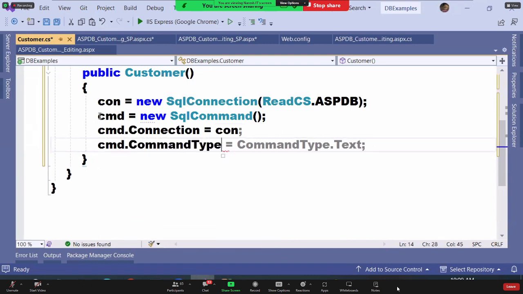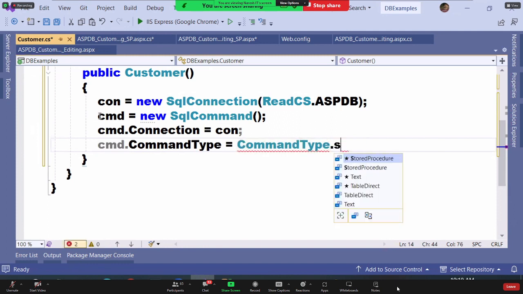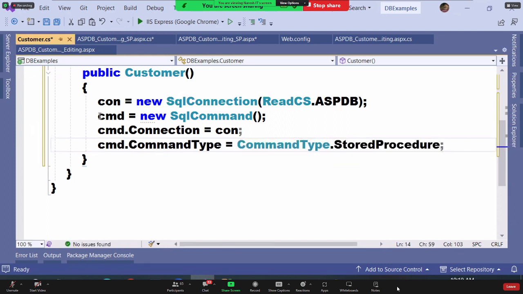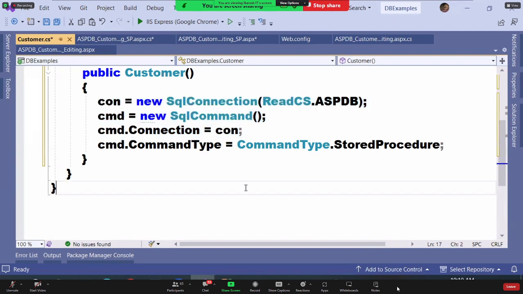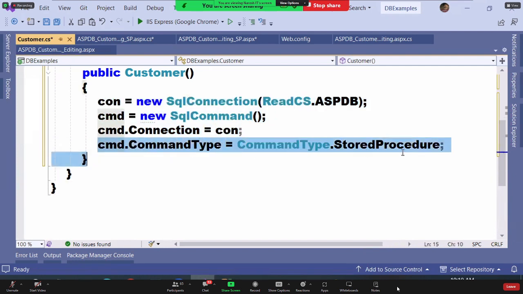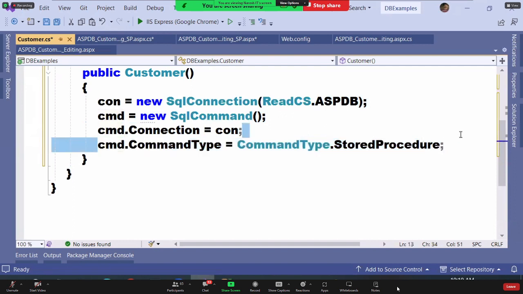cmd.CommandType is equal to, see, what is the default command type? This is a new code. The 1st, 2nd and 3rd lines I already explained in all the previous pages. Now the 4th line is the new code I added here. What is that? CommandType is equal to StoredProcedure, which indicates I want to call a procedure. Which procedure, sir? I will tell that in the method, not here. Are you clear?